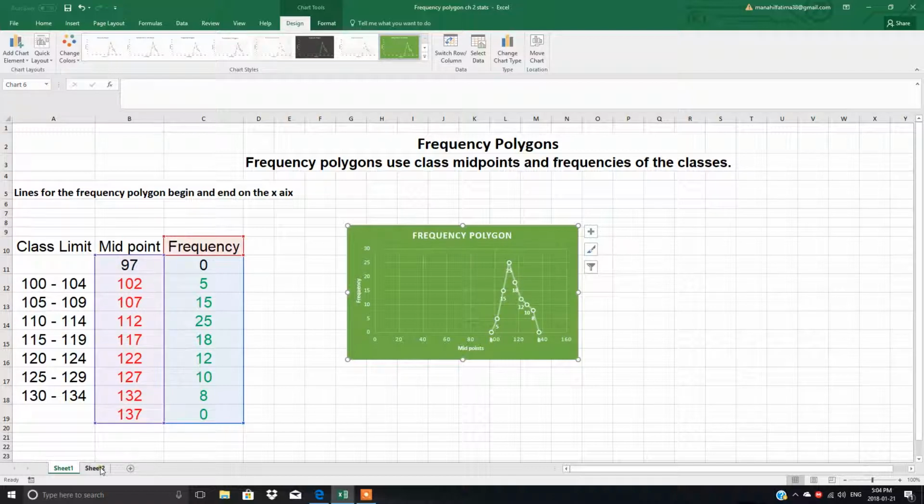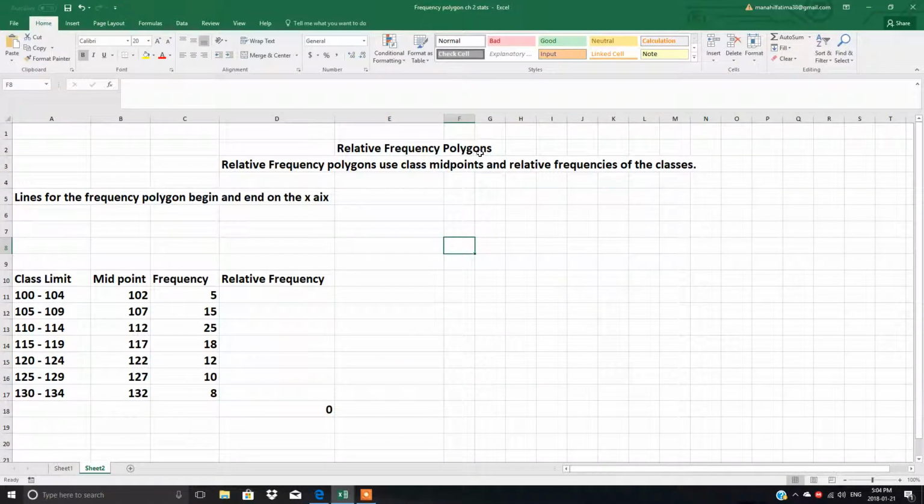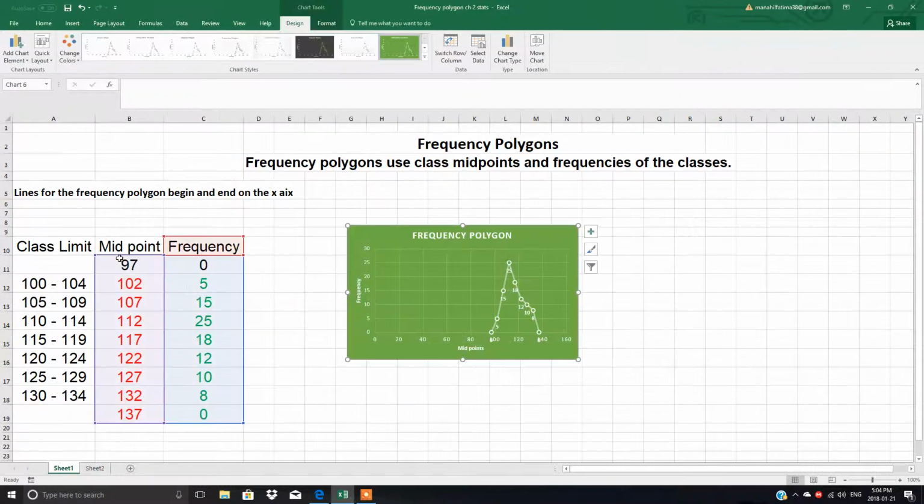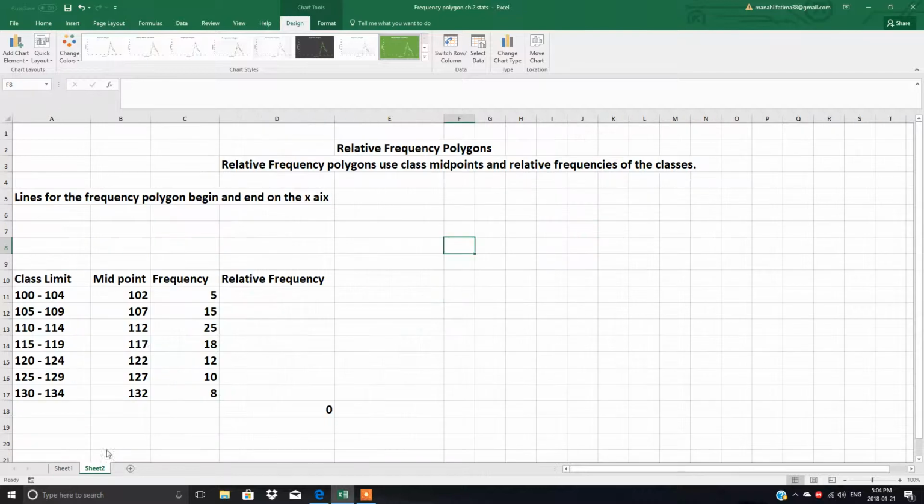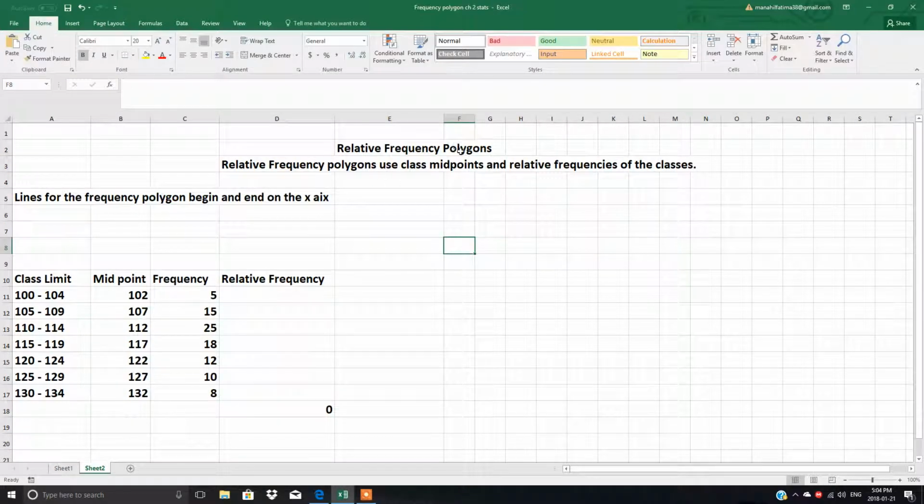Now I will show you how to make the relative frequency polygon and what the difference between them is. In a frequency polygon we use the midpoint and frequency, while in the case of a relative frequency polygon we will use the midpoints and the relative frequency of the classes. And keep in mind that the relative frequency total should be 1. So how will we calculate?